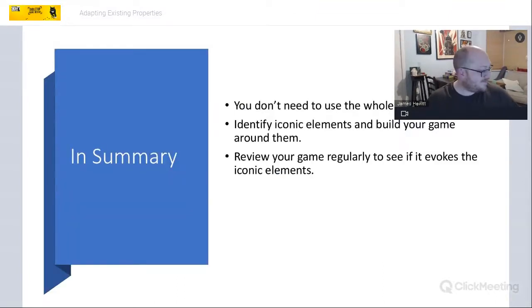So in summary, you don't need to use the whole IP. You can pick and choose different bits and zoom in where necessary. But what's important is to identify the iconic elements and build your game around them. And then come back, review your game regularly to see if it evokes those elements. And if not, figure out why.